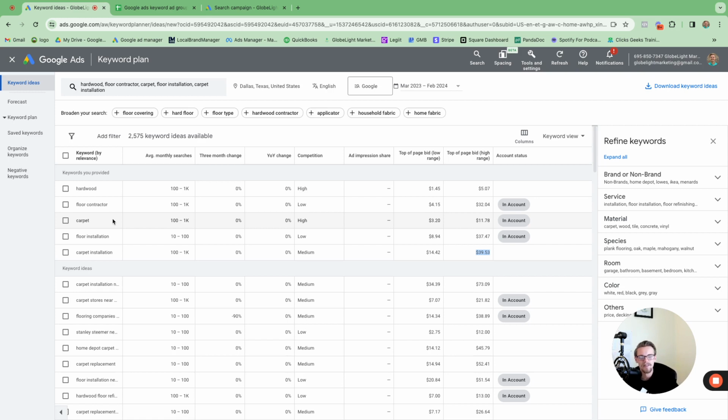But obviously, if people buy material from you, most times they need a floor installer. Then you upsell them on an installation, right? So that's some strategy to it as well. If you don't want to spend a bunch of money on installation keywords, you don't have to. You can just go after the material ones.